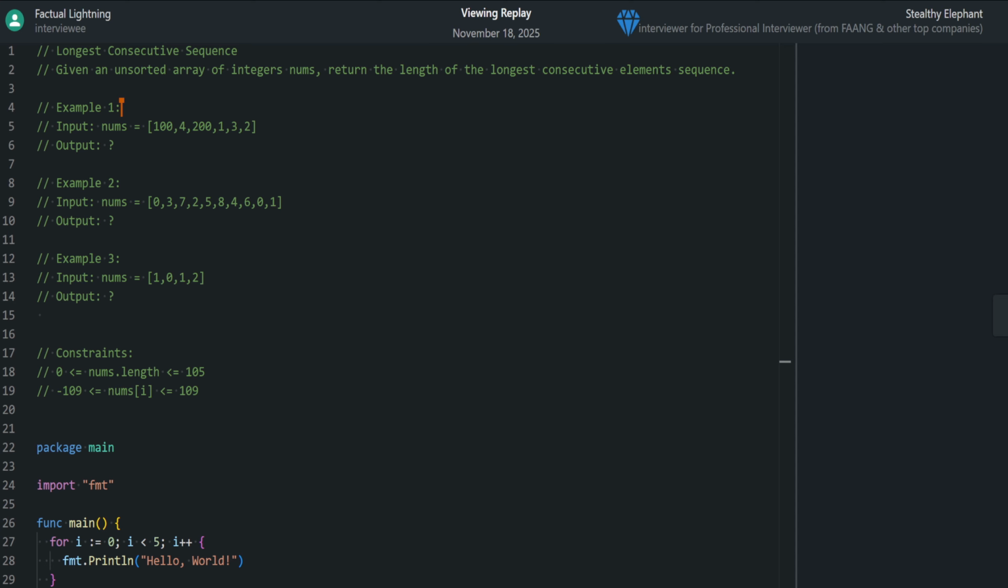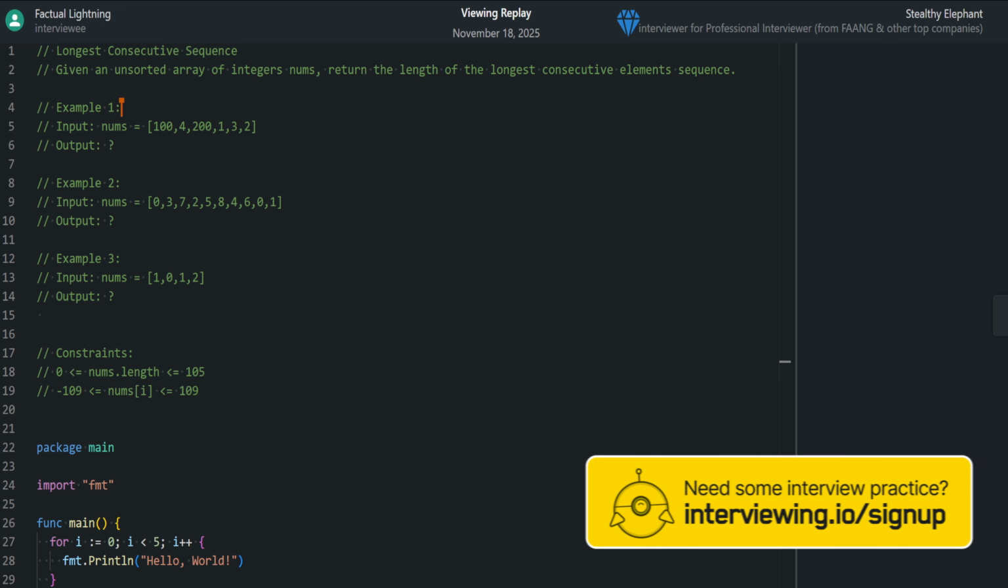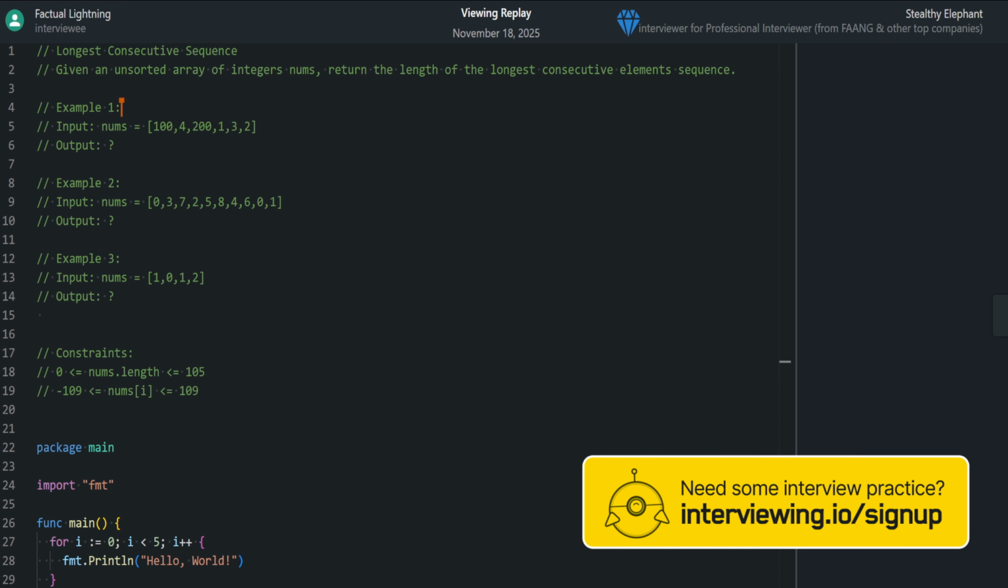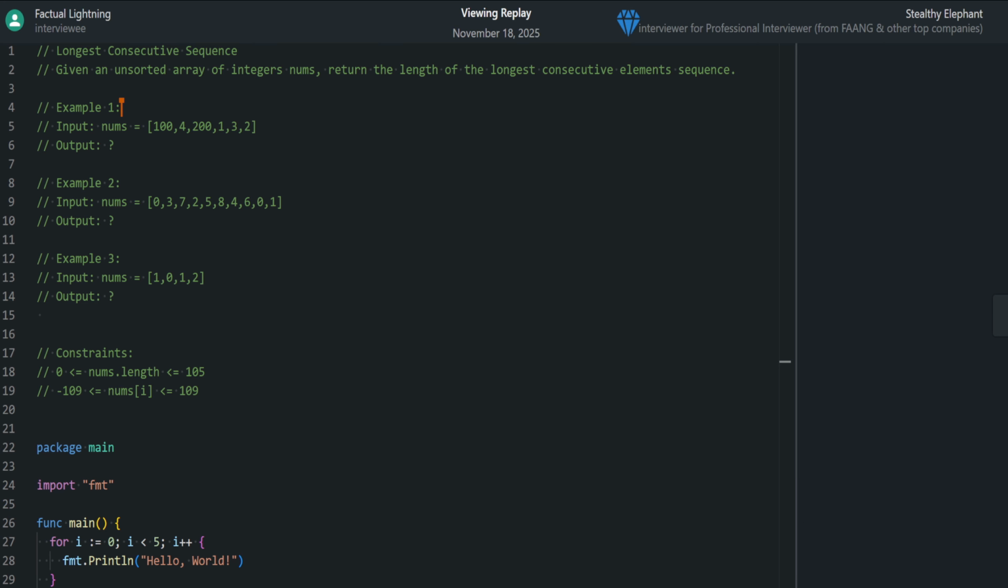Is that a strict rule? For example, what about 1, 1, 2? Would that be incorrect? Actually, it doesn't have to be unique. 1, 1, 2, 3, 4 is fine. Okay, got it. An easy way to do it would be to sort. That would be an easy way to go about it.